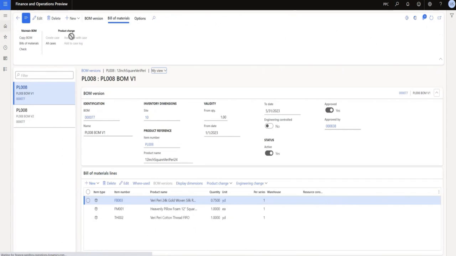So there are two versions for this bill of material. Version 1, which is active from 1st of January 2023 to 31st May 2023. The status is active and it is approved. The second version V2 is set to take effect from 1st of June 2023, and it is not active and not approved.